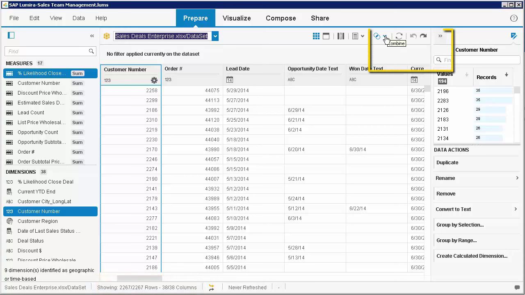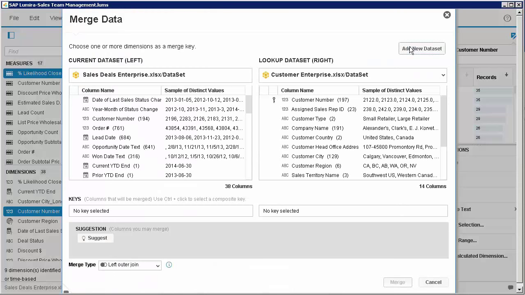Using the Data pane menu in the top right, select the Combine icon and you will see 2 options, one to merge data and the other to append data. If you have 2 datasets that have the exact same column structure and data types, you can append them together under one. In this example, we will choose Merge to bring in additional columns from the customer dataset to the current dataset.